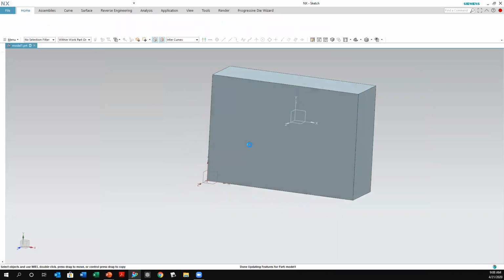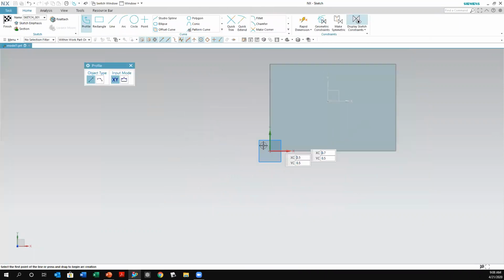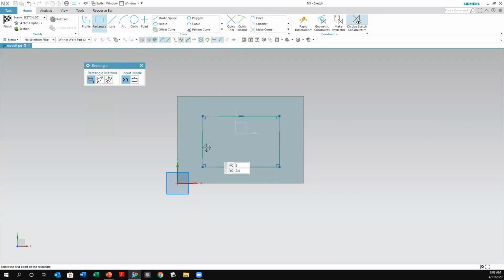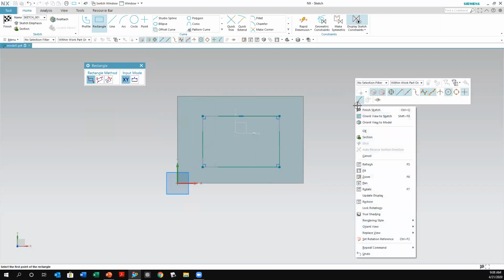And that's going to take me to the sketcher right here. And then again, I could simply select the rectangle, do left click, and then right click because I'm actually done with that. So I'll go ahead and just finish that sketch here.